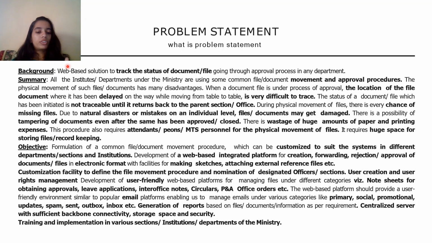Next is generation of reports. If I am a higher authority, I must be able to generate reports based on the document flow in the department. Next, a very important requirement is sufficient backbone connectivity for the server, with storage space and security. That is, your server must be scalable and it must be secure. And last but very important, training and implementation in various sections of the ministry. Our users may not be computer experts, so the platform must be as simple as possible so that a normal user can interact with it and use it very easily.